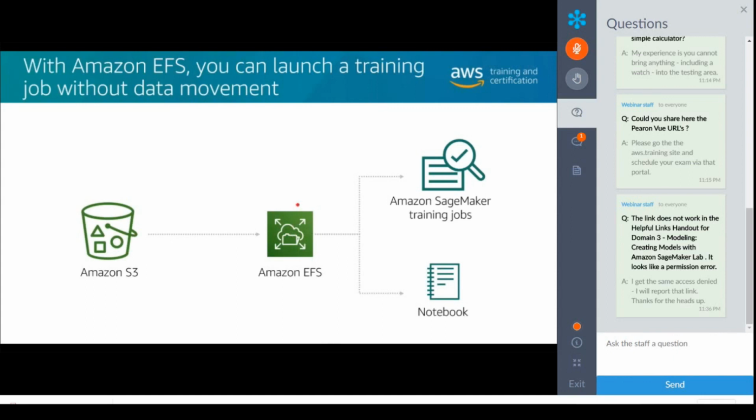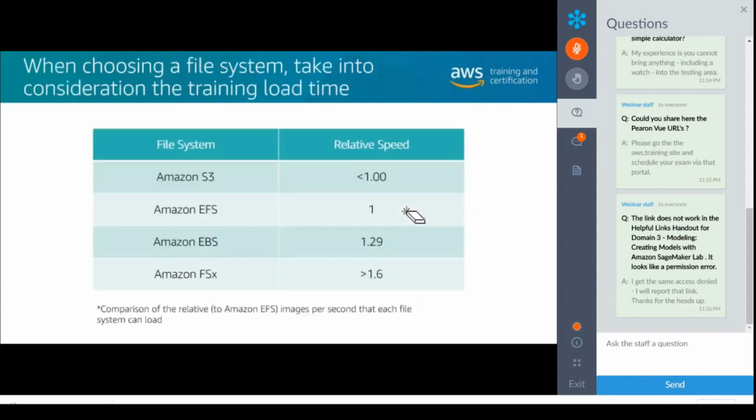So what we're saying in these last two slides is remember that SageMaker can read from FSx for Lustre as well as from EFS. Basically, any file system that Linux can use. And yes, I just said Linux that way. When choosing a file system, take into consideration the training load time. So relative to regular EFS, which is kind of like our baseline here, S3 is a little bit slower. EBS is slightly faster, but significantly more expensive.